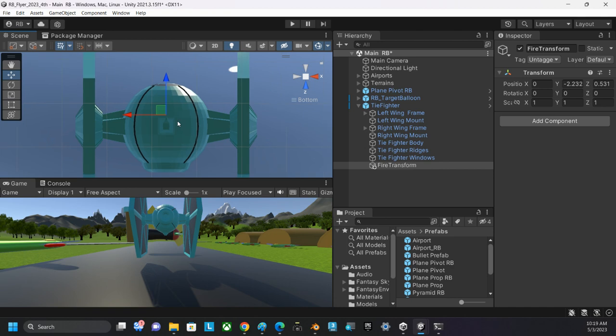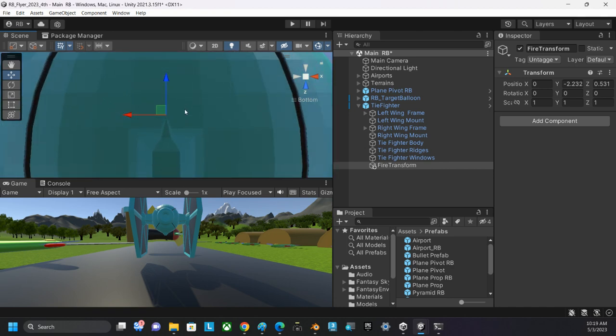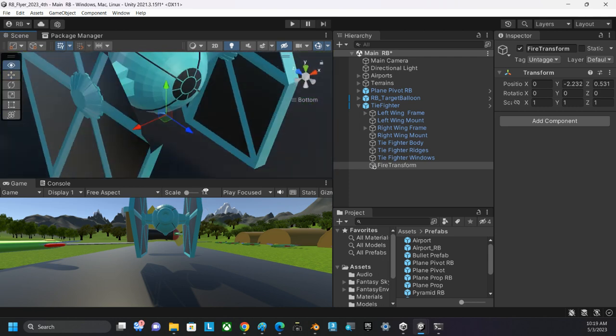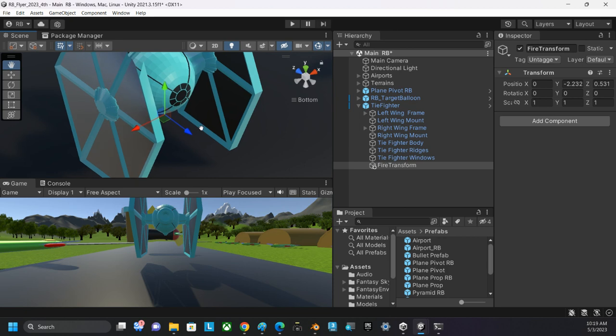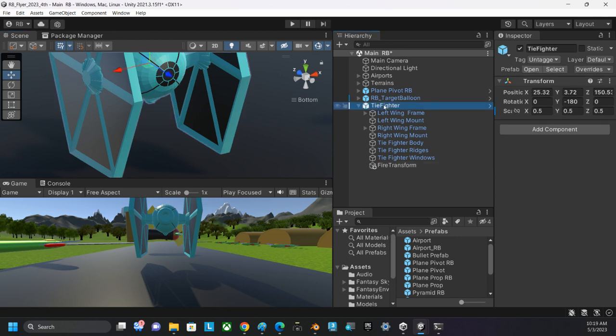If I can get through the runway, there we go. And to the bottom of my aircraft, there we go. So yeah, it's lined up pretty good. So I've got that fire transform lined up. The blue axis, the z-axis, is pointing in the correct direction. And so for my TIE fighter, we're going to need that fire transform here in a little bit. I'm going to apply my overrides so that now my prefab of my TIE fighter is up to date.